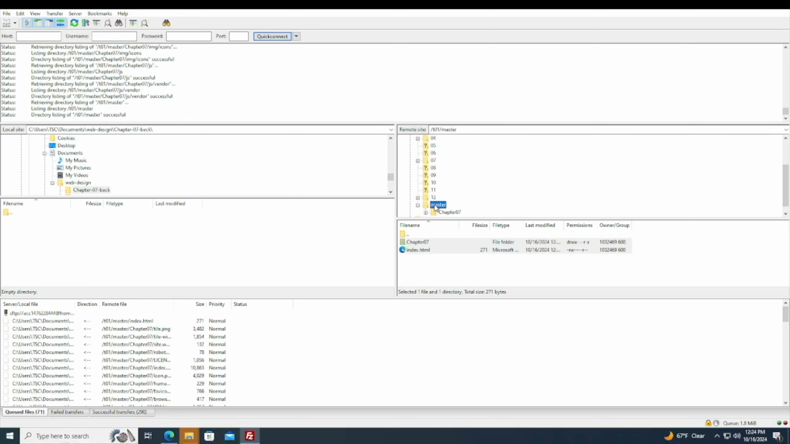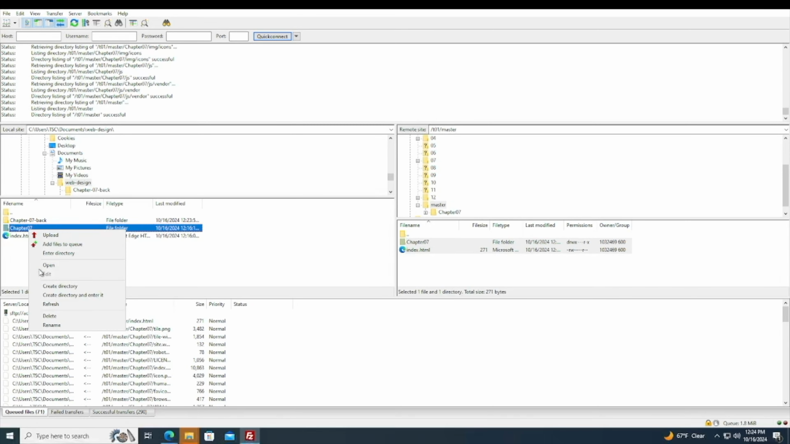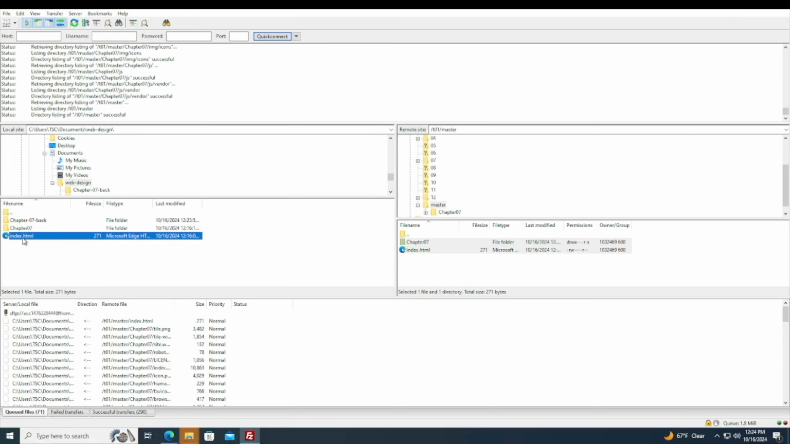So I go back to master, and then up here I can go up one level, select my files here, and let's rename it chapter 07 new. Same thing with the index, rename index-new. Refresh. Okay. And now I'm going to add these to the queue.